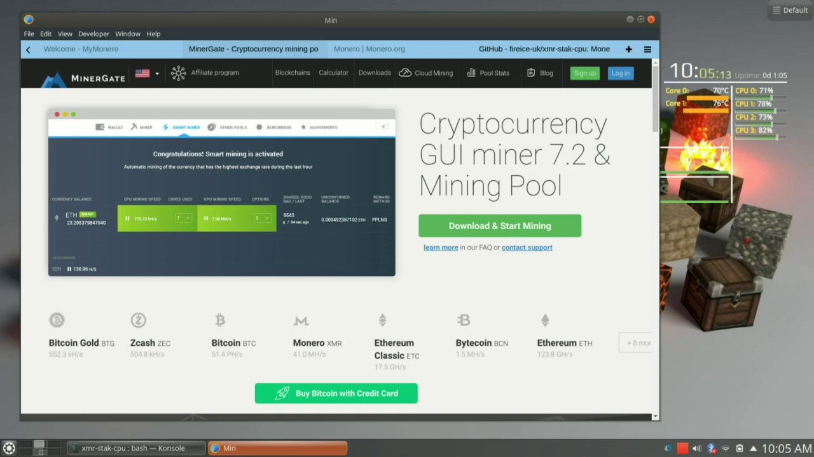MinerGate sounds like it should be something, some great secrets being uncovered. There's always a gate in the news. Anyway, I digress. Sorry, I digress.